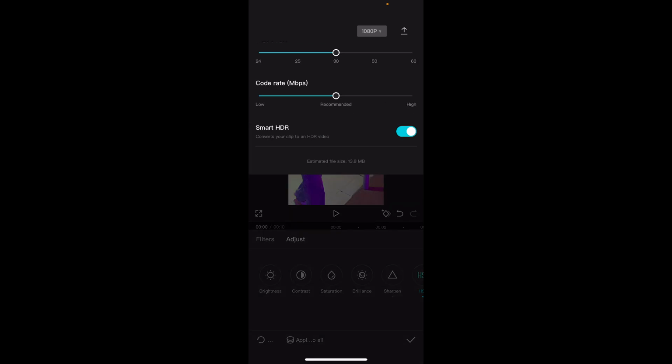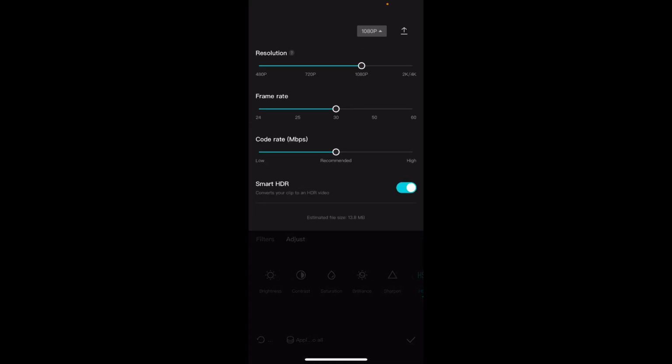Simply go ahead and tap on the little drop down at the top right which shows your pixel and make sure to enable the Smart HDR option at the bottom. Also make sure to choose your highest resolution by dragging the slider and putting it on 2K or 4K option at the top right. Now tap on the Export button at the top right in order to save your change with the highest quality for your video.